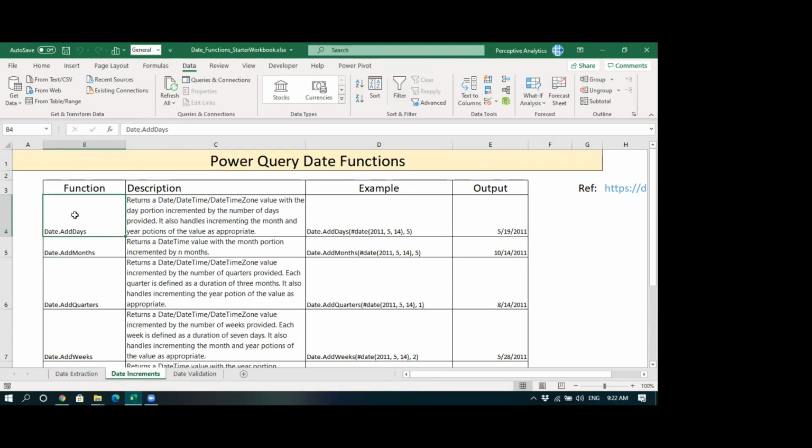As the name says, if you want to add any number of days to any date field, you can use date.add days, and the syntax is going to be something like this: date.add days, and you need to specify the date field and how many days you want to add, after the comma. In this case, I want to add 5 days to this date. So the output will be 5th month, 19th day, 2011. So you can see 5 days have been added to the date.